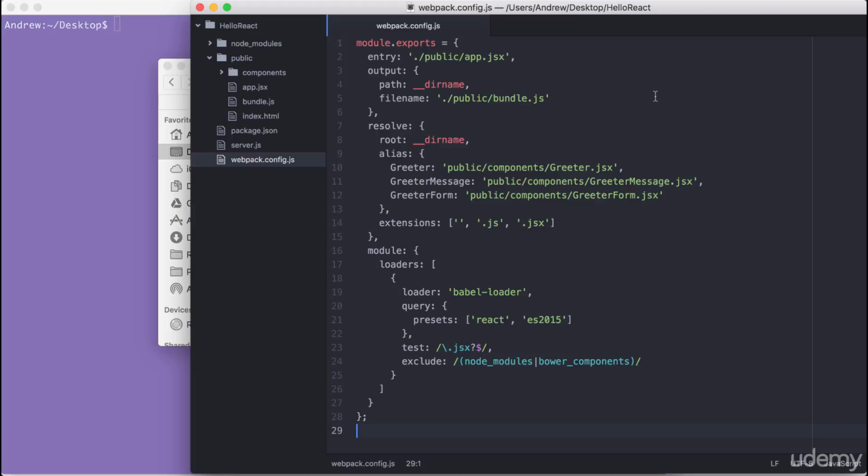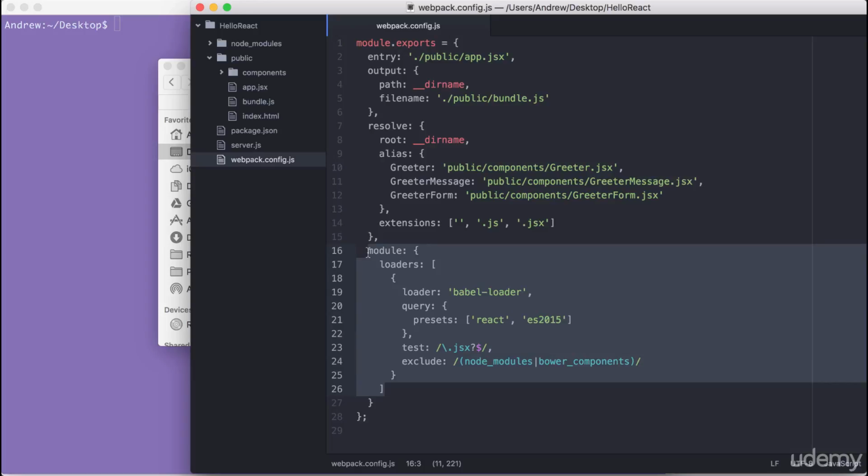Now, all of this is great, but it's also very repetitive. As we create new projects, we're going to have to rebuild the same Webpack config file. So what I want to do in this video is create a boilerplate project that we can use to start up all of our applications. There's no need to retype out this module loader every time you want to start a new project.